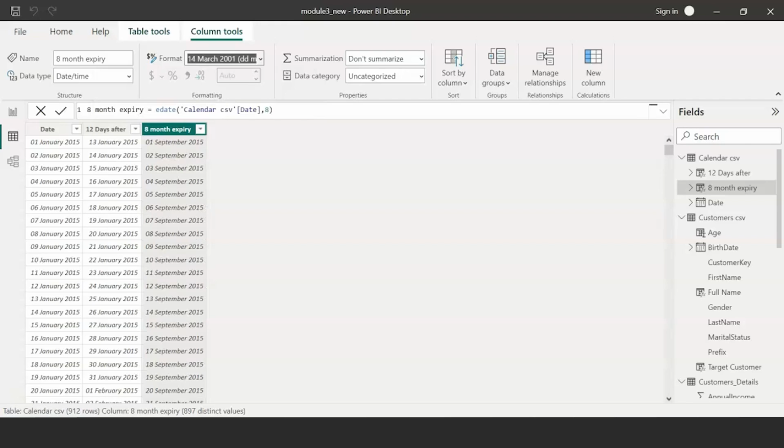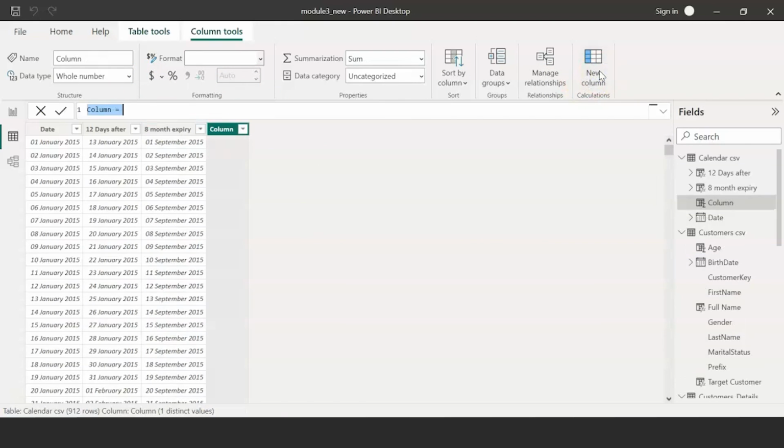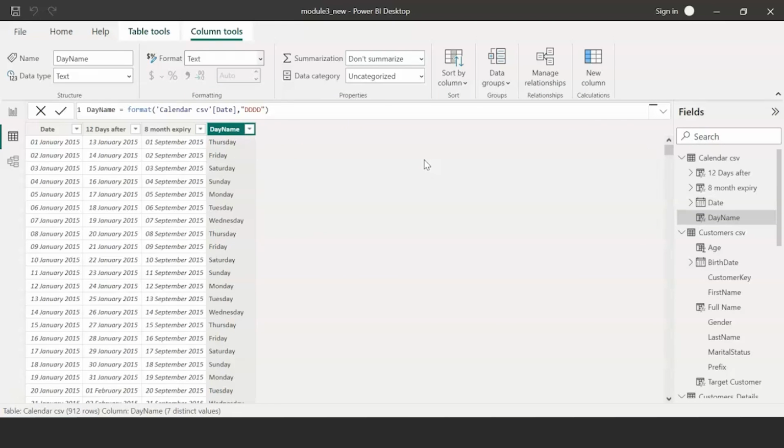Correct. Now another important column, I want to know the day name. So I'll use a function called FORMAT, and I'll select my calendar date column, and I'll say give me the DDDD format of it. So it will give me the day name on that particular date.